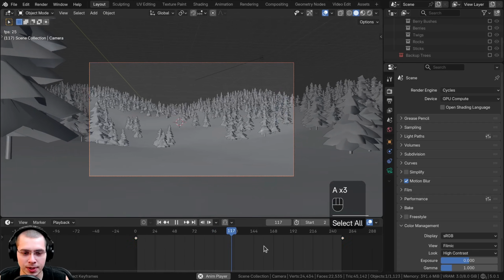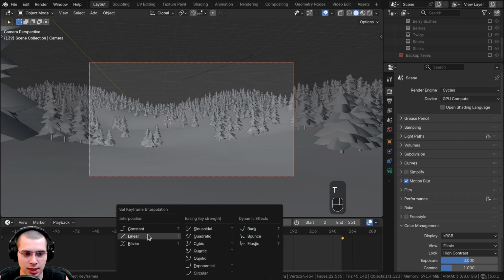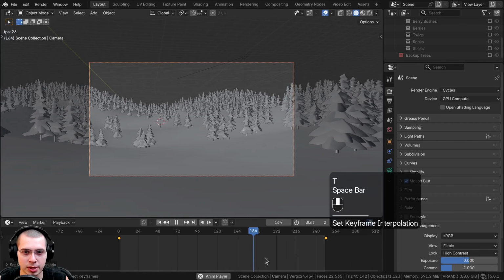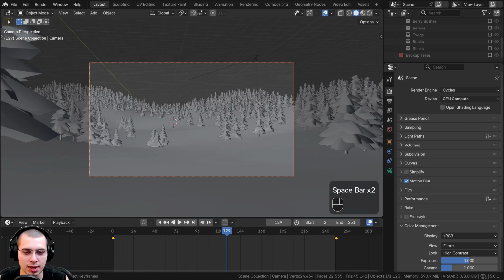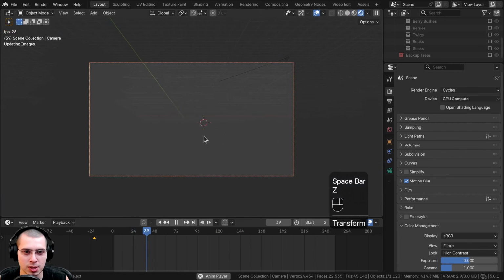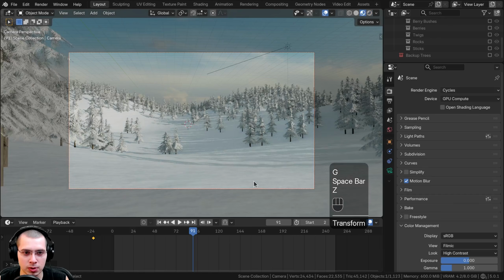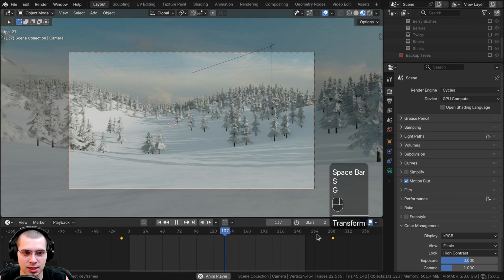So let's select all the keyframes in the timeline by hitting A, and then we'll hit T, and we're going to choose linear, so it plays at a more consistent speed. And then if you want to scale up the keyframes, you can hit S to scale the keyframes, so they just move a little bit slower. So then you can just go into the rendered mode, or you could even go into the material preview just to kind of see how that's looking.